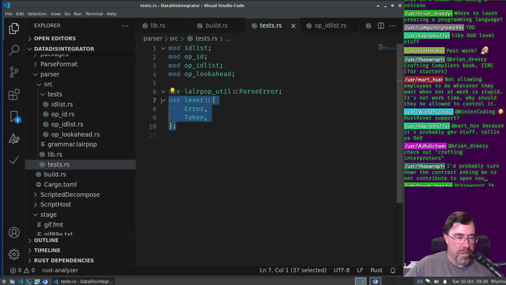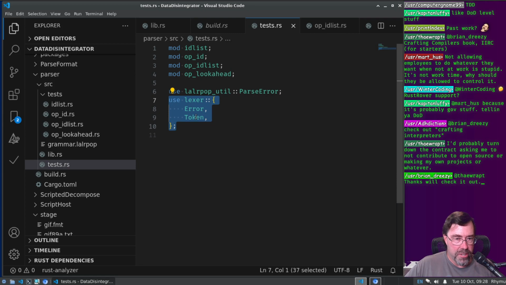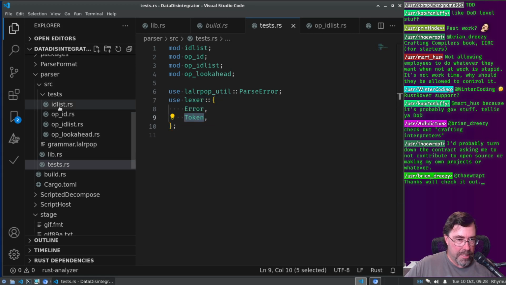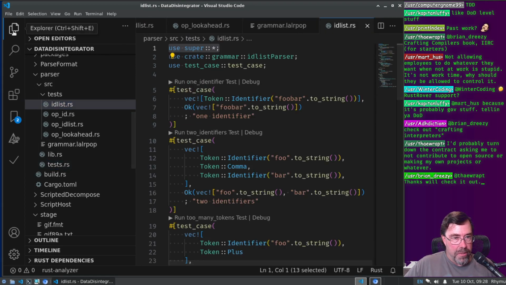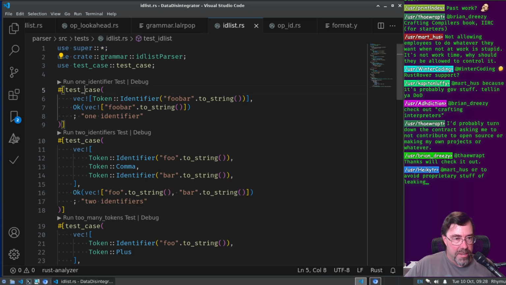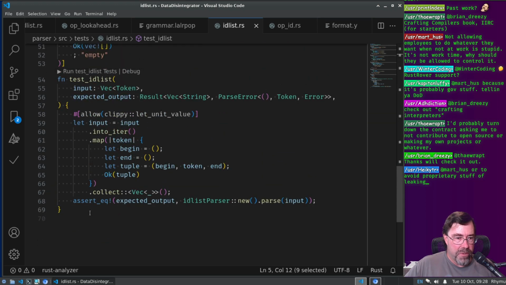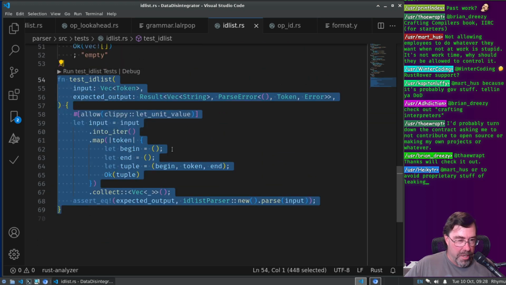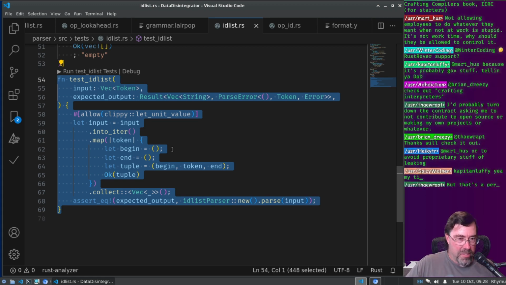And by the way, here's how we connect to our Lexer. We're using our Lexer's error and token types. Pretty slick. I am leveraging a crate called test case, which is really awesome. I didn't know about this until last week, in that I can describe a function that is a prototype for a whole sequence of tests.